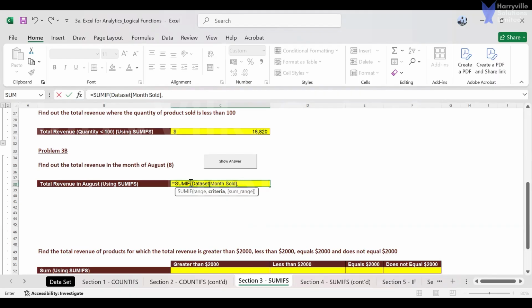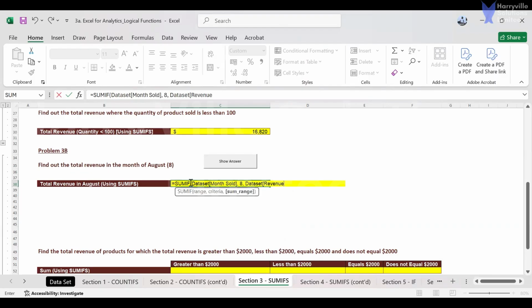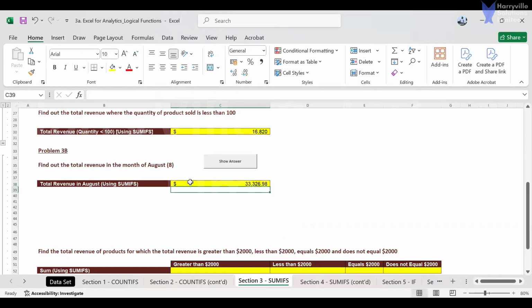Now the criteria is 8. That is the 8th month of the calendar. Then our sum range is going to be data set, and then as we've done previously, revenue. And then you see that it's 326.98.